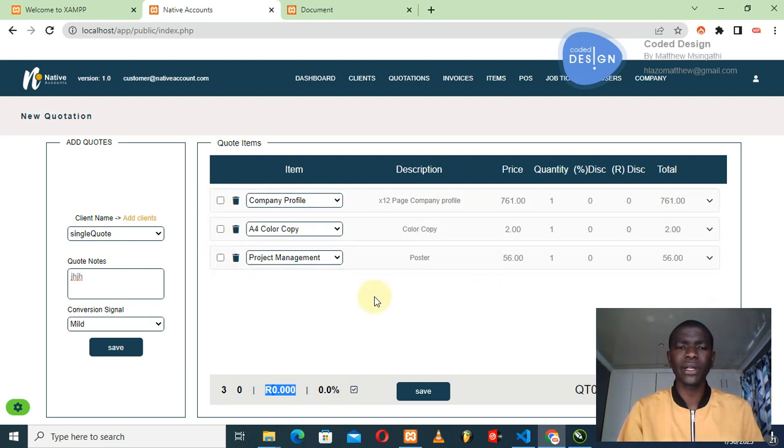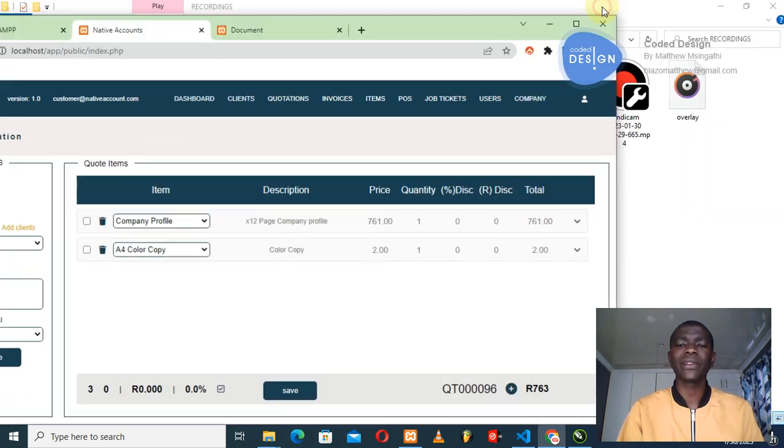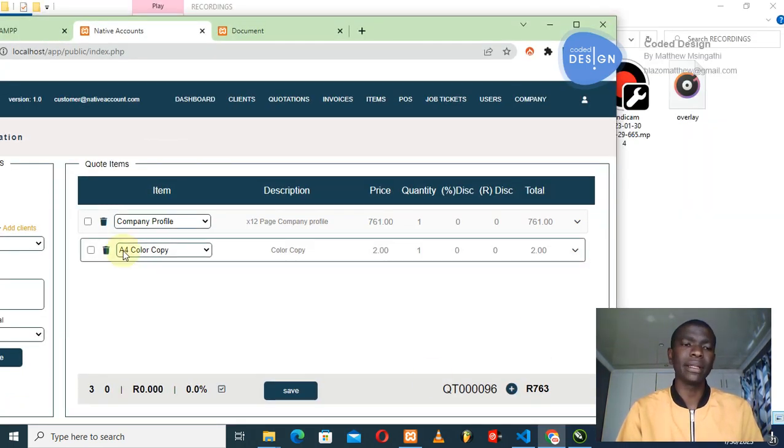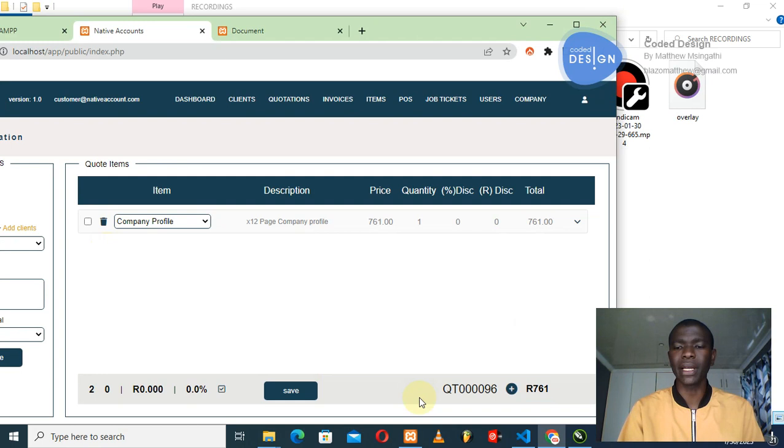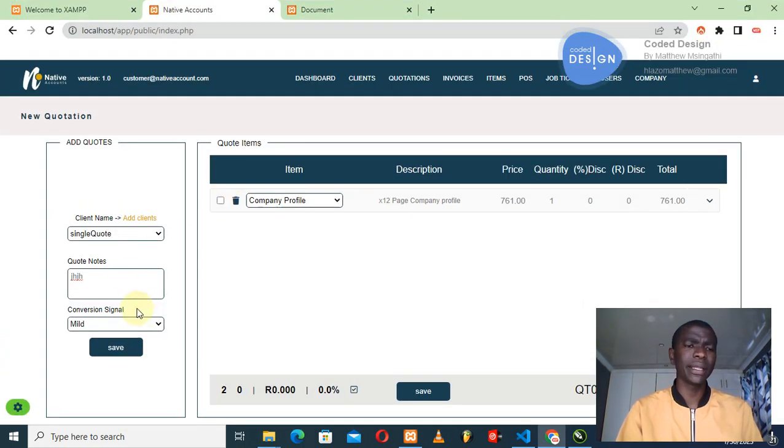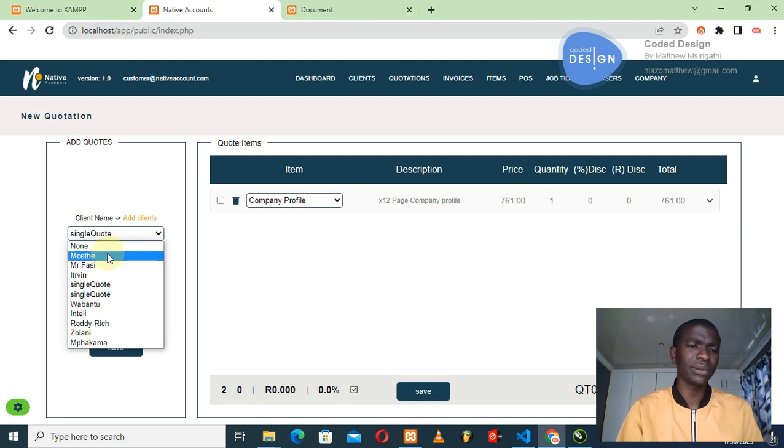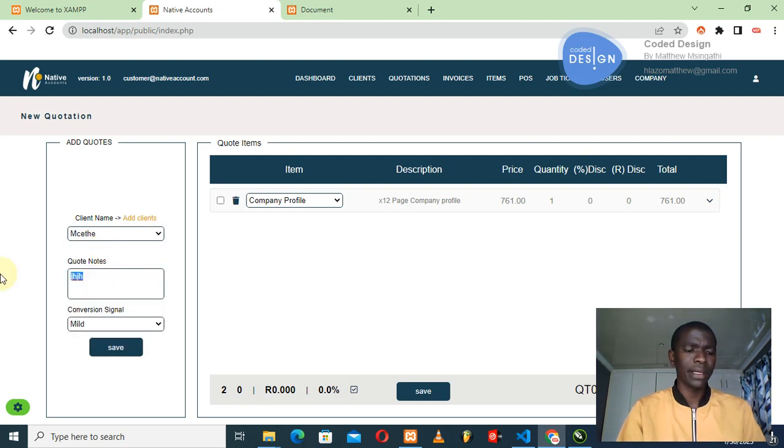Also, going forward, you can just remove the items that you don't want. Obviously the total is being updated, as you can see. And then when you are done with that, let's make a code for this guy, and I'll just type here: testing code.